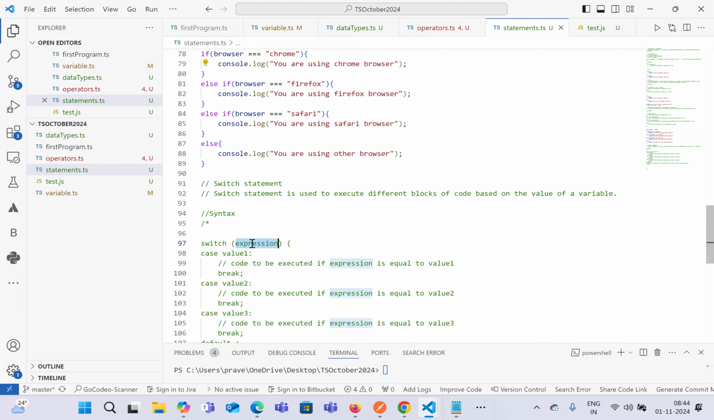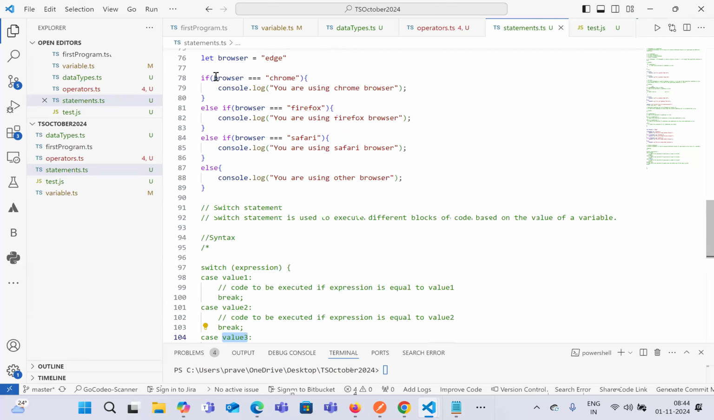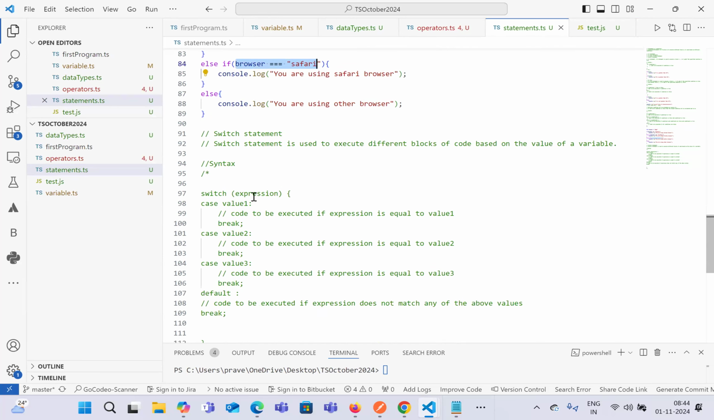In the same way, this expression will be a browser, and the cases will have values as Chrome, Firefox, Safari. What it will do internally is check in this way: browser equals to Chrome, browser equals to Firefox, browser equals to Safari. Whereas in terms of switch, we'll be writing here browser, and then the first case will have a value, let's say, Chrome. Second case will have a value as Firefox. Third case will have a value as Safari.